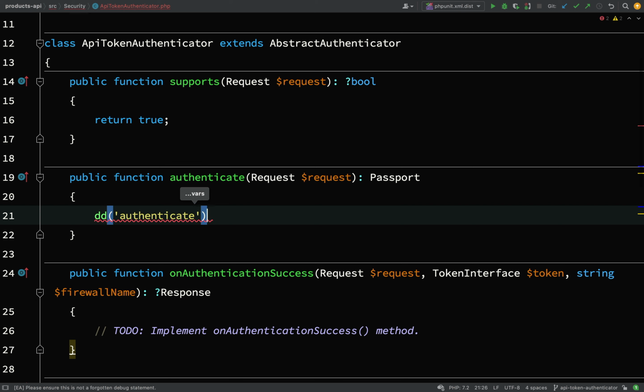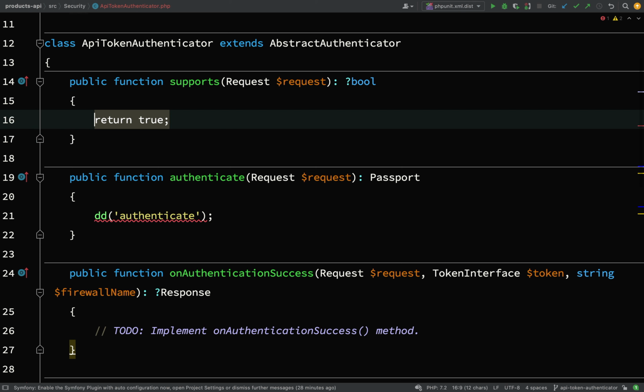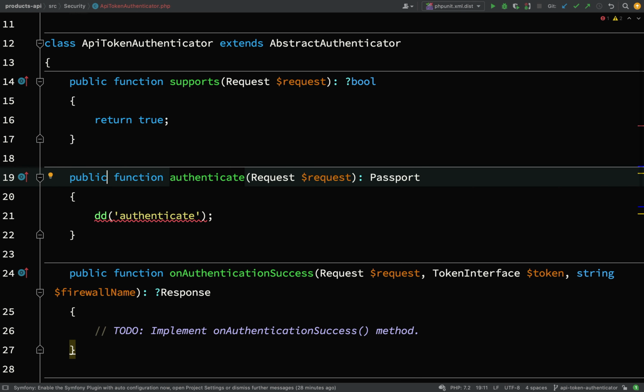So this might look a little bit tedious, but I'm teaching in baby steps, and if you've never done this kind of thing before, it's good to know how the mechanics of it all works. So we're returning true from supports, which means yes, use this authenticator, and then it'll move on to the next method in this authenticator, which is the authenticate method.